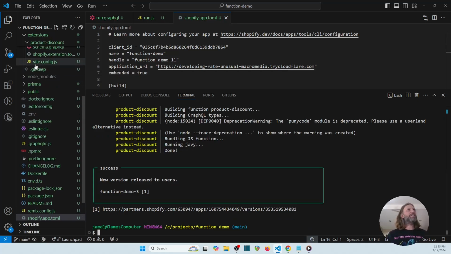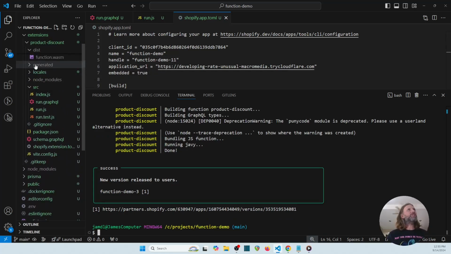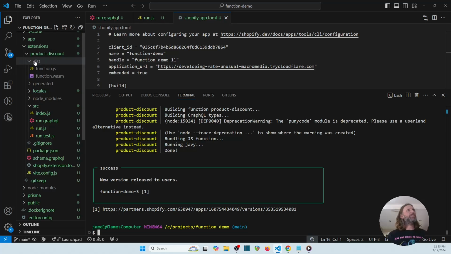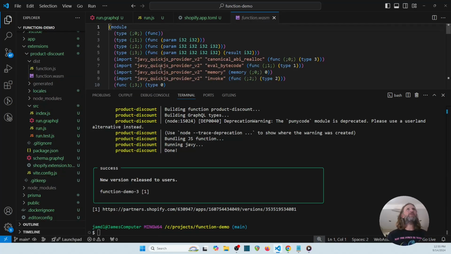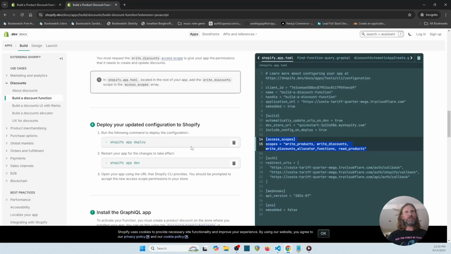We just created our WASM module. It's actually located up here in the distribution folder in function.wasm. If we look at this folder real quick, we could show WebAssembly. You'll see that it's looking like bytecode. But all of this was generated from this runtime, Javy, and we now should have a working function.